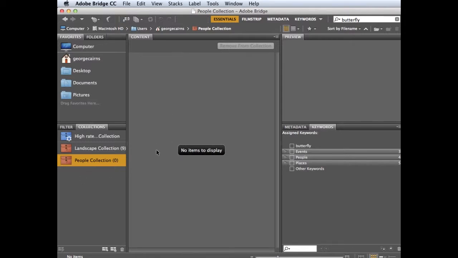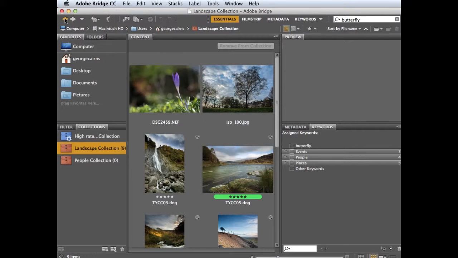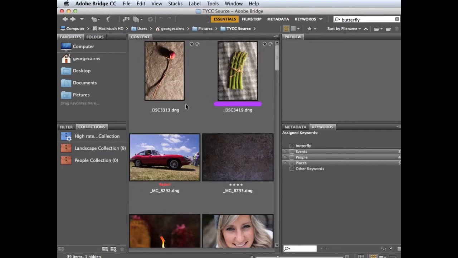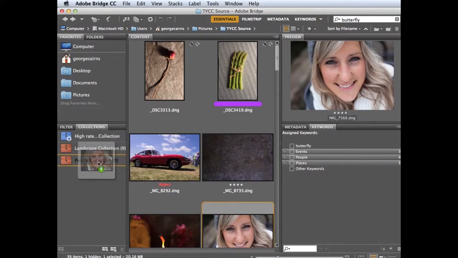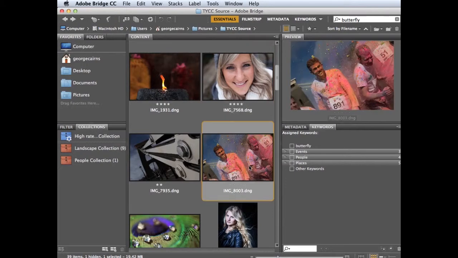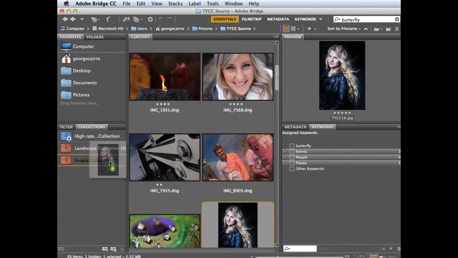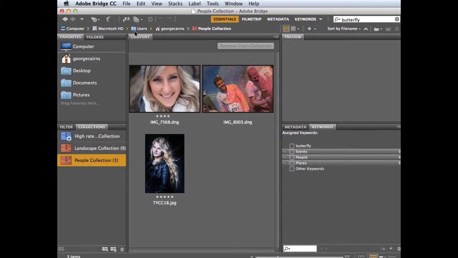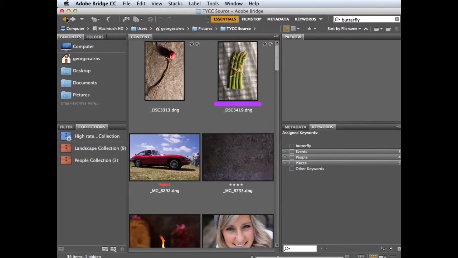Now there's no photographs to display. I can click here to go back to my previous display. Click again to see all of the files that we were looking at from a folder in the pictures directory here, and I can click down now and drag a photograph to the people collection just to add it like so. There's a few more I'm just going to click and add, and then to see anything in that particular collection, click here, and to go back to the main folder, click here like so.